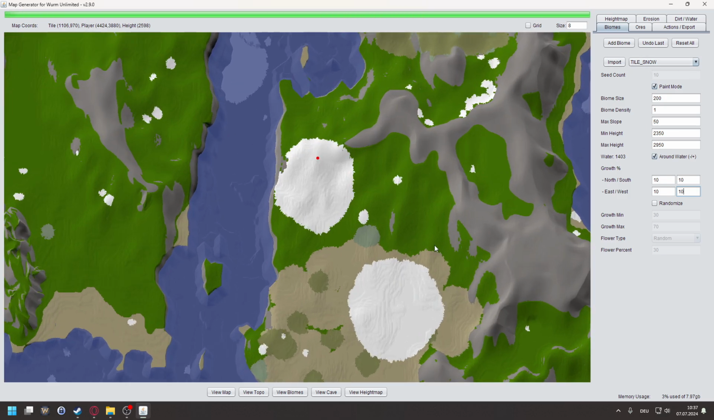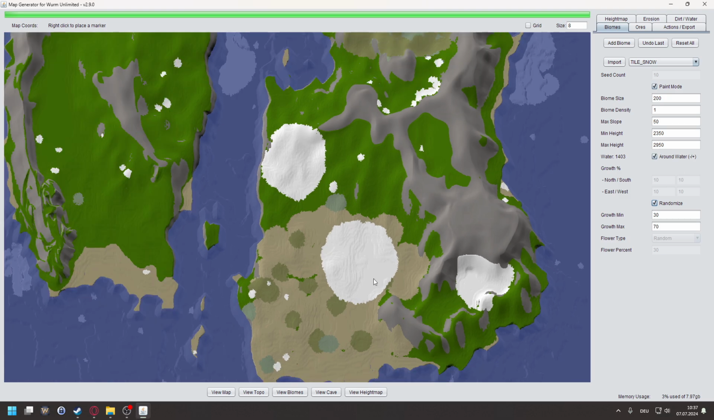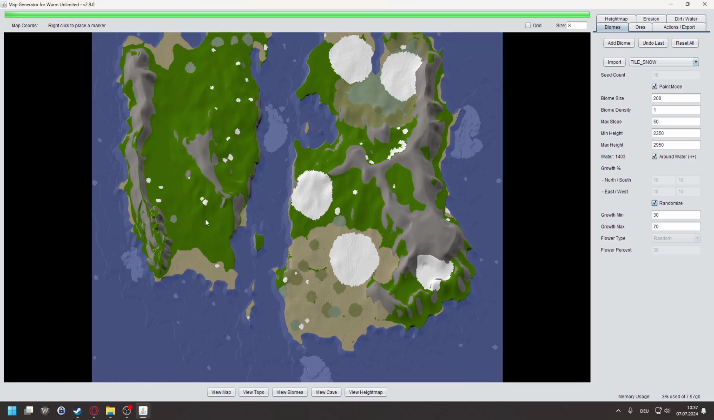I'm not finding spots now to place snow. Did I randomize it? Then it works. Okay. Yeah, you kind of have to play with it a little bit. Maybe 10% in each direction wasn't big enough.